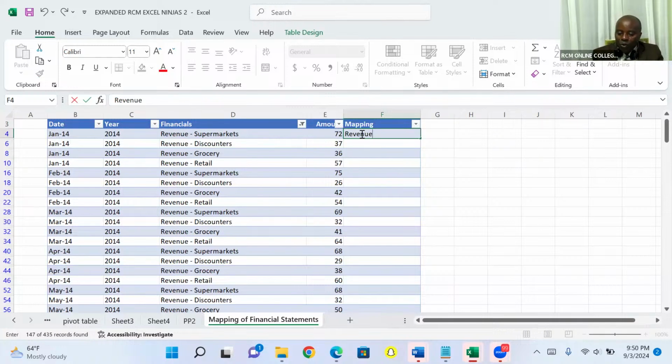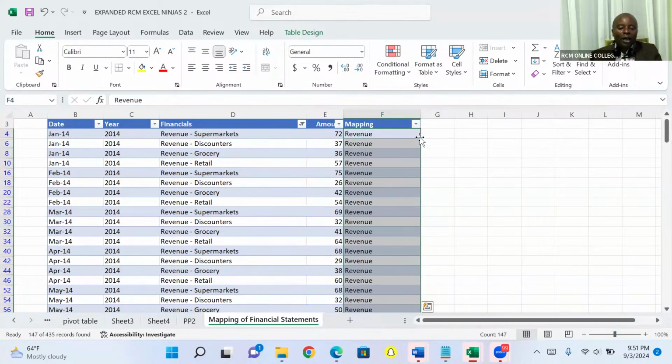Once I do that, ladies and gentlemen, on my map, I'm going to hit enter or control enter. And then I double click, and now all over, it doesn't matter whether it's revenue from supermarket, it will go to revenue. If it's revenue from discount, it will go to revenue. That is how in my income statement, I'm going to call my revenues.